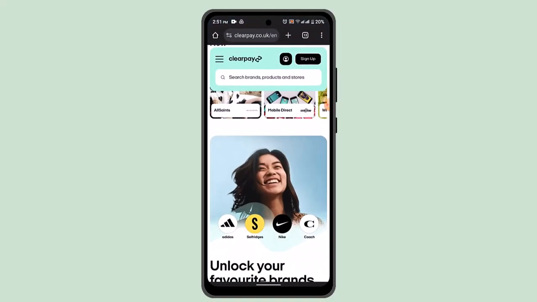So I'm just going to instruct you. Go ahead and create your account. After you've finished creating your account, you need to provide your personal details, your contact information, all sort of information, and then you'll be able to use your Clearpay. So that's basically how you can use Clearpay.